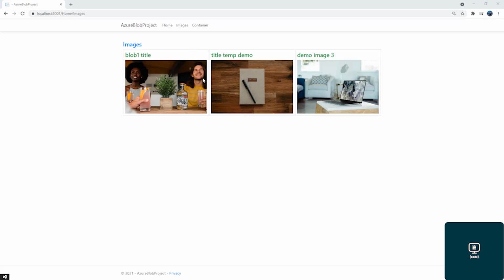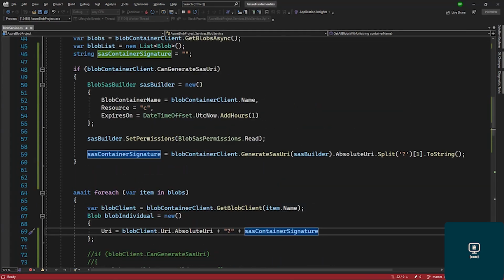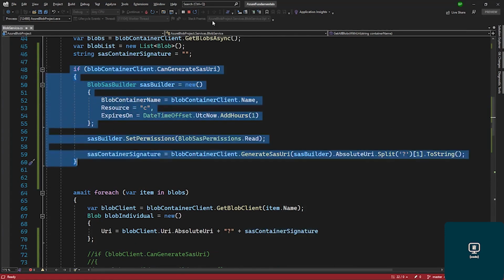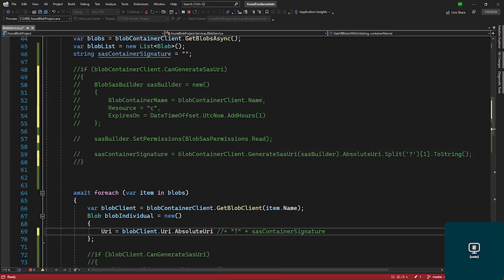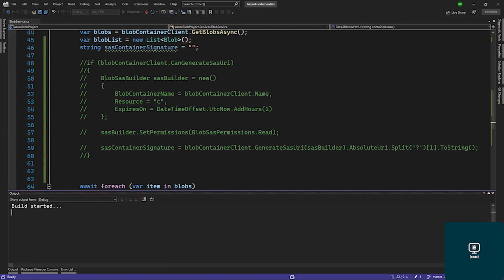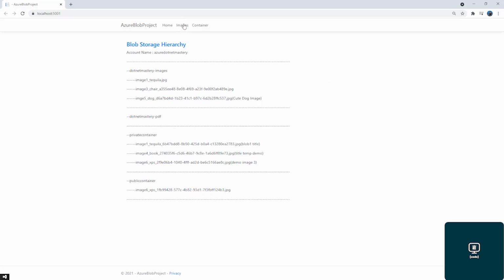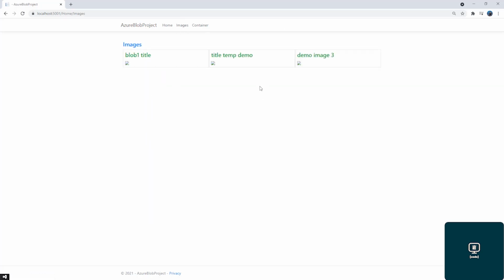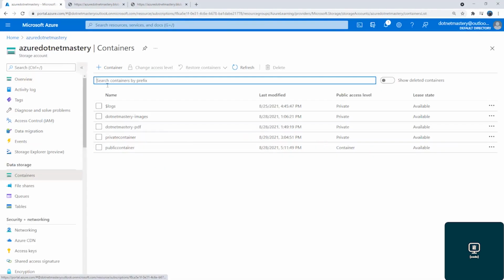Now we can access the images again, but this time we are using the container SAS token. If we comment this code out, and let me comment out the signature as well. Let's save this, restart the application, and you will notice that images are no longer accessible. So perfect, you can see how we can generate SAS token at either blob level or even at the container level, and everything is working for private container.